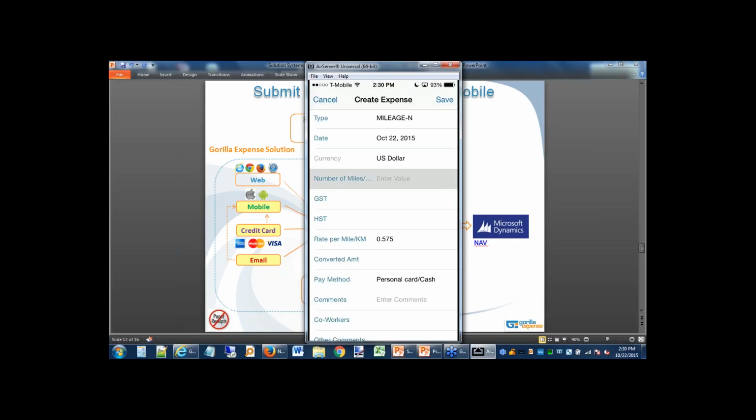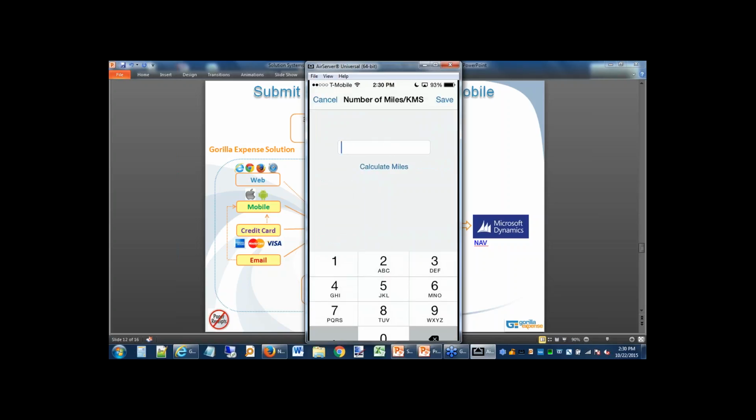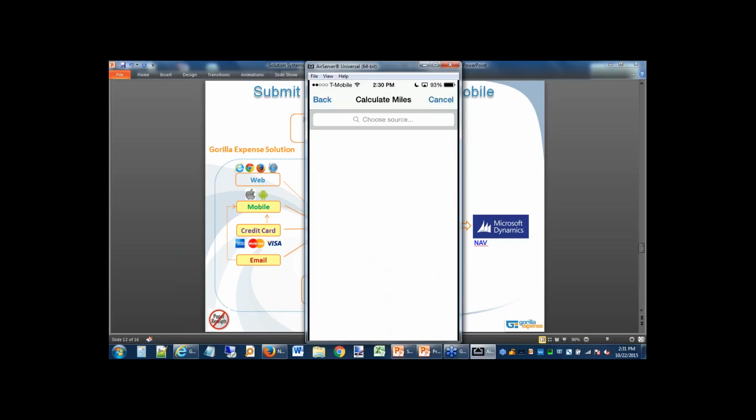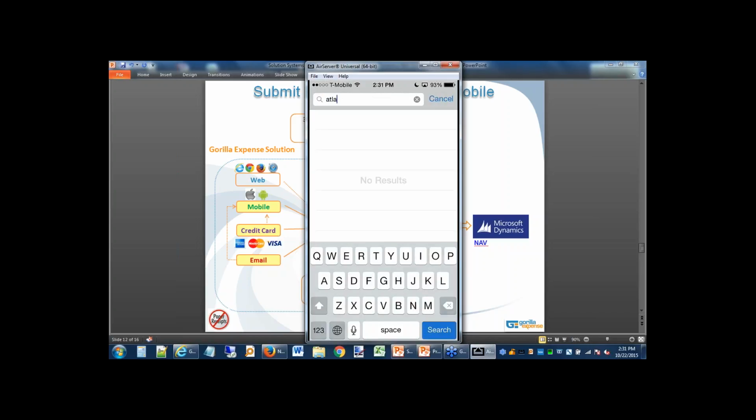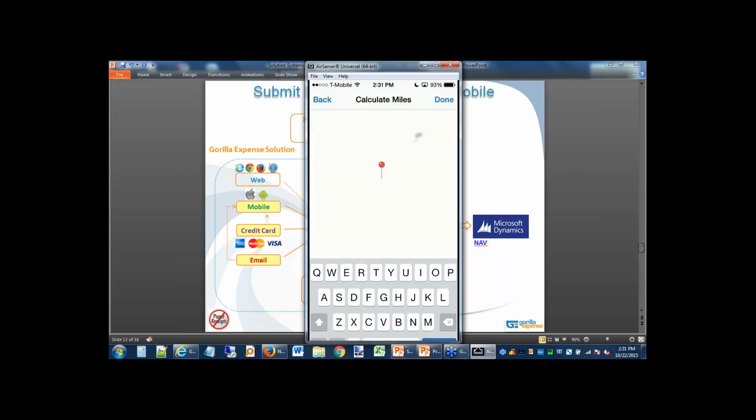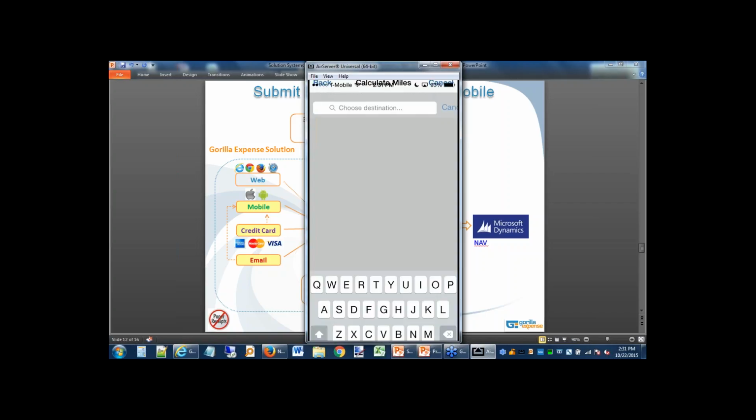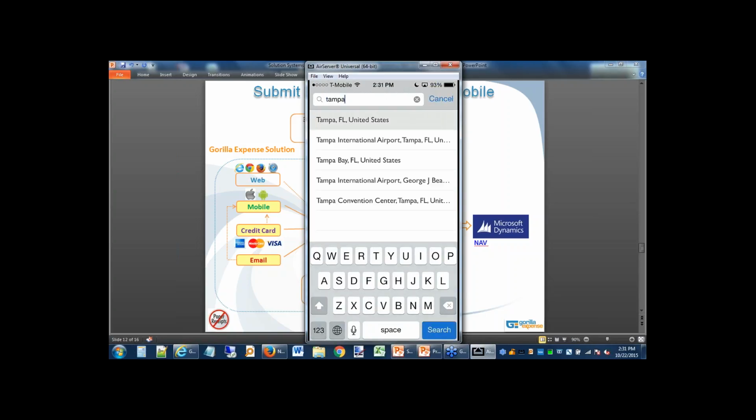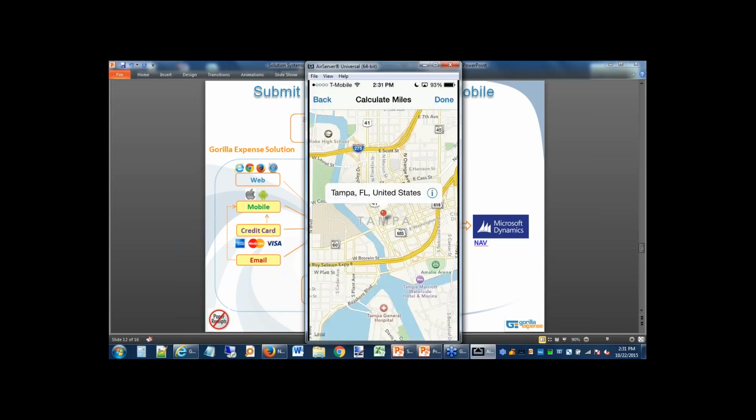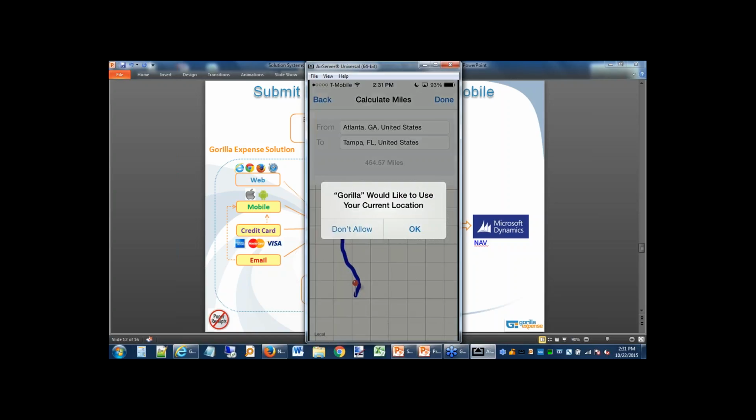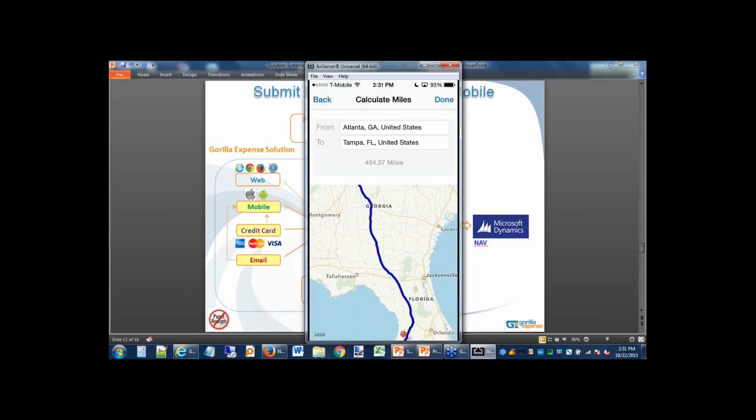If I click on the number of miles, I can either key in the number of miles if I know what that is, or better yet, I can use Google Maps to do the math for me. So I can click on calculate miles, and then I'll type in a start address, and then I'll type in an end. And it's going to show me that it's 454.57 miles. So I'll say done.